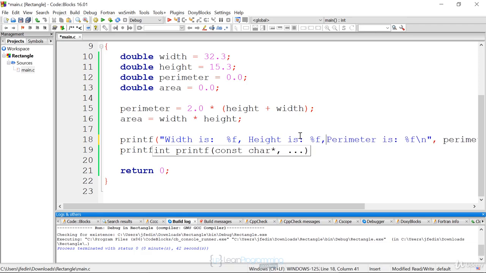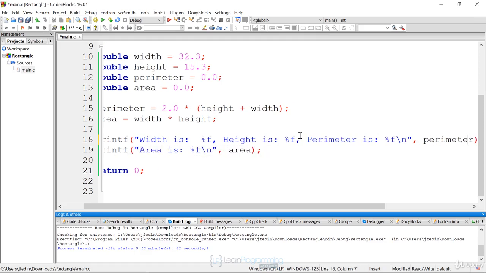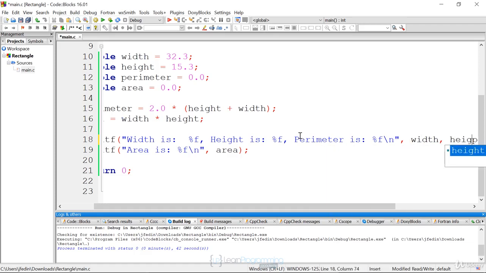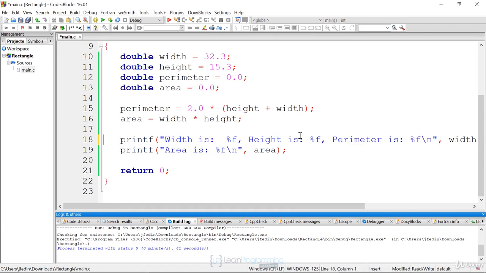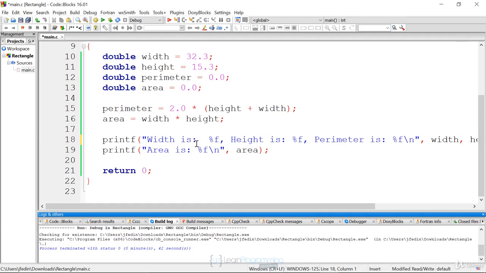So for each %f, we have to have a comma outside of the double quotes to represent that variable. The first %f is going to be the width, so that has to be my first one. The second one is going to be the height. The third one is going to be perimeter. So hopefully this makes sense. See what I did here? I'm printing out multiple variables on a single printf.